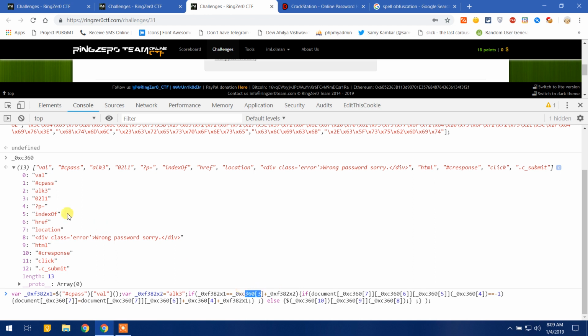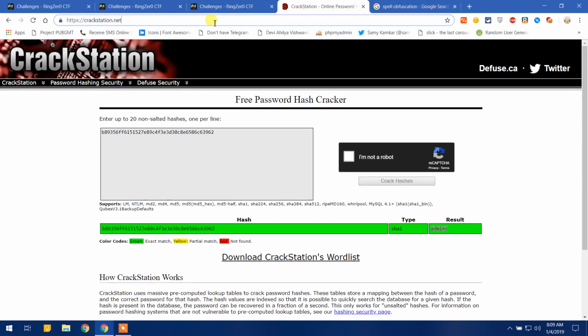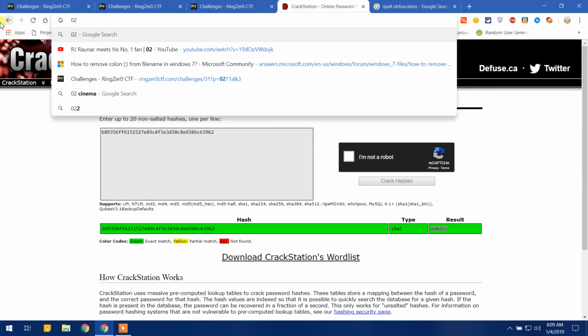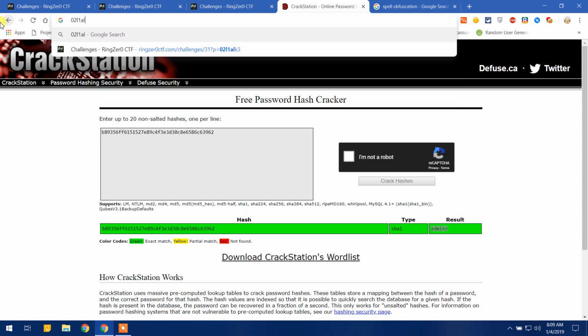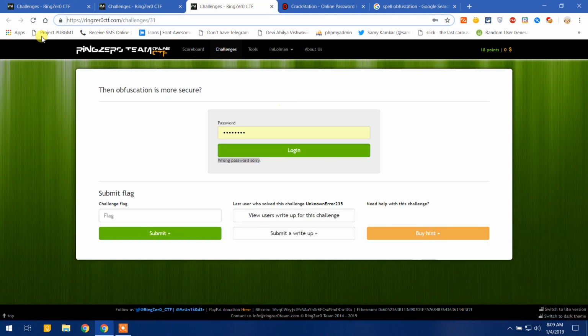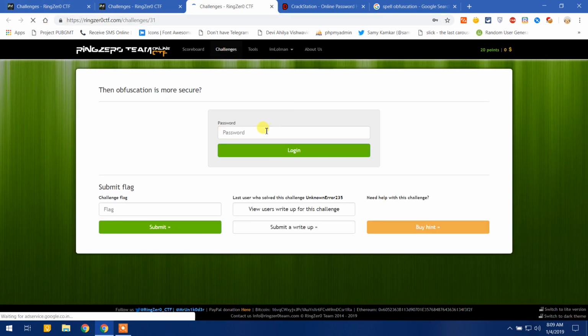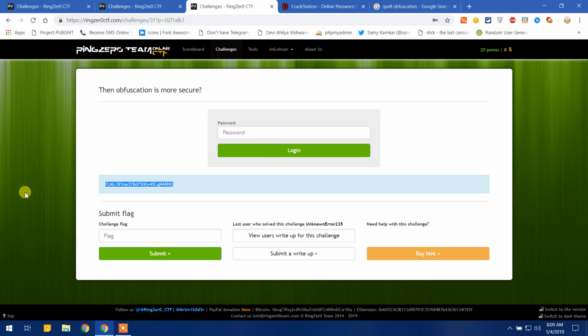So the third one is 0 to L1 and ALK3. So let's write the password here. 0 to L1 ALK3, and copy that from here. Reloading the page, putting the password in here, and it should give us the flag, right?